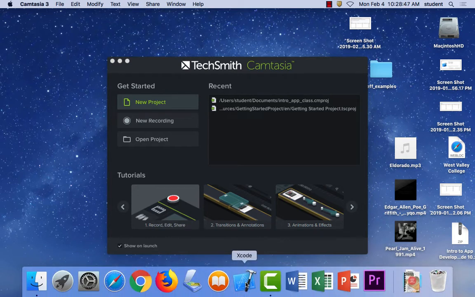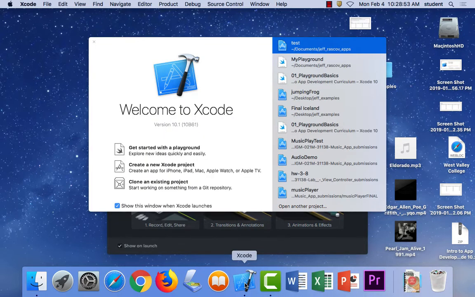You should have Xcode in your dock, and you can start to program. The program you use is underneath applications.